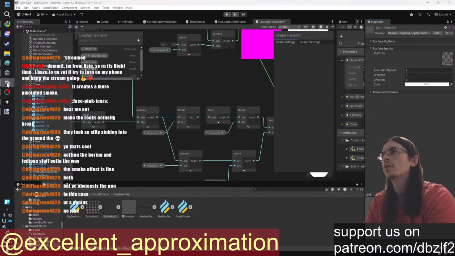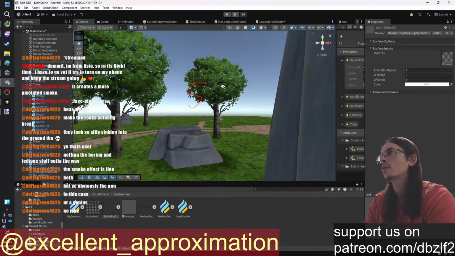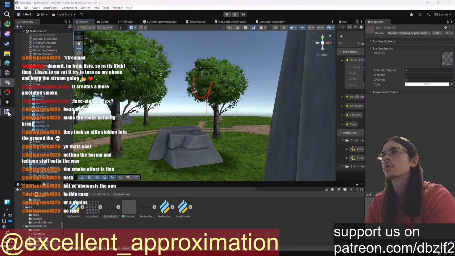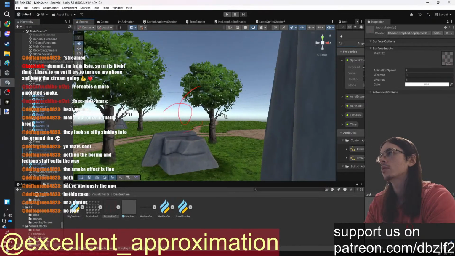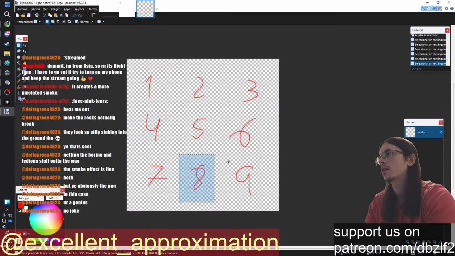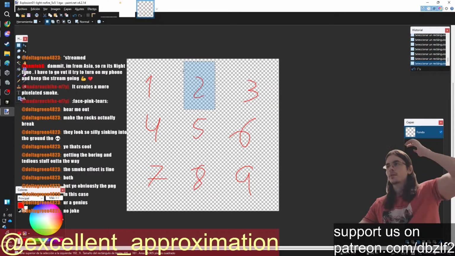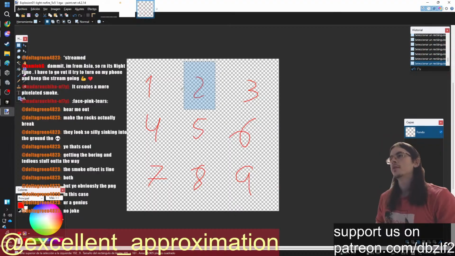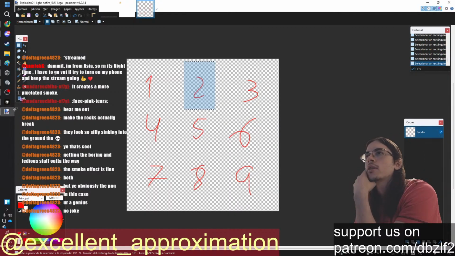Wait, is whatever the AI is saying accurate with this order? 1, 4, 7, 2, 5, 8. It's like going backwards or what? 7, 4, 1, 8, 5, 2, 9, 6, 3. It starts here, then goes up, then does this. So the problem is that I have the order of the stuff wrong or something. It's going up.